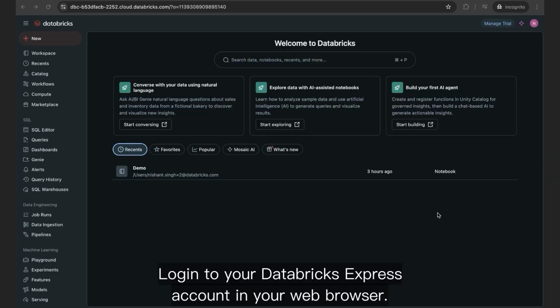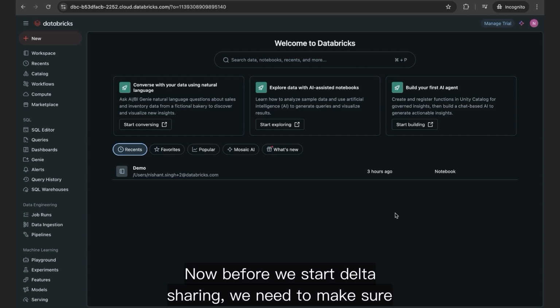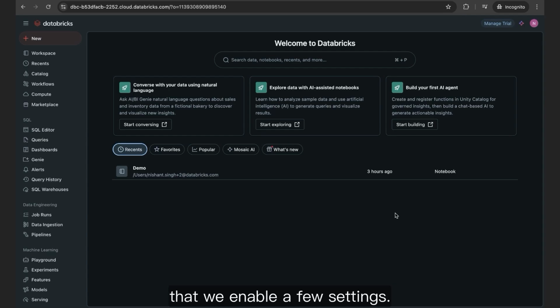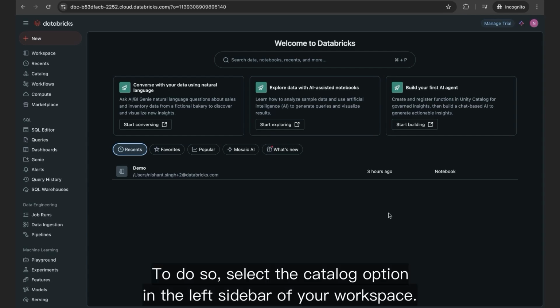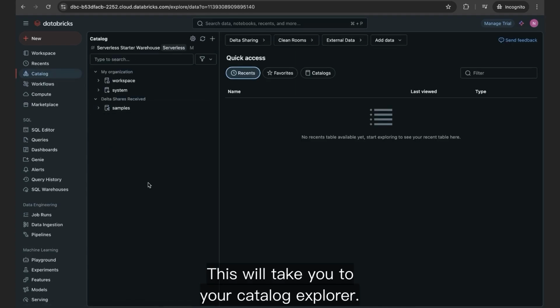Log into your Databricks Express account in your web browser. Now, before we start Delta Sharing, we need to make sure that we enable a few settings. To do so, select the Catalog option in the left sidebar of your workspace. This will take you to your Catalog Explorer.